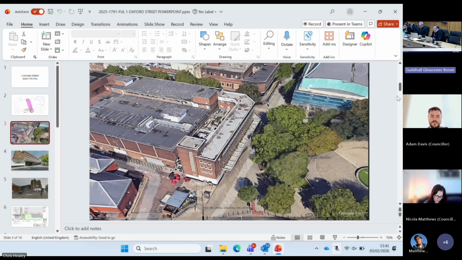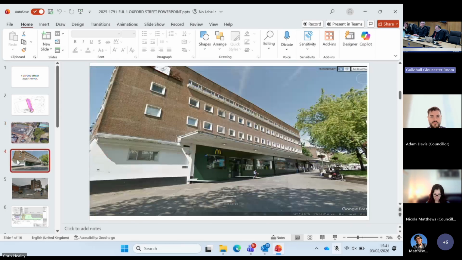There we go. So there's the overhead. You can see it's a 4-storey building. Not sure when it was built, post-war, I would imagine. It's a tired-looking building. As I say, it's got McDonald's on the ground floor and the Taco Bell outlet, so they'll be retained as part of the development. Next slide, please, Chris, just to give some more context.